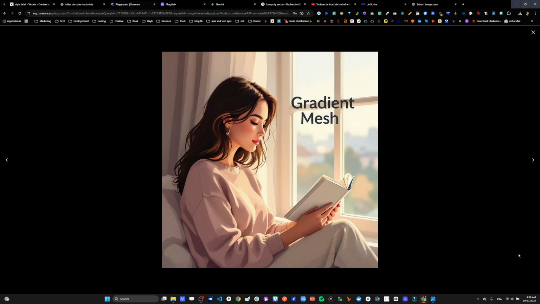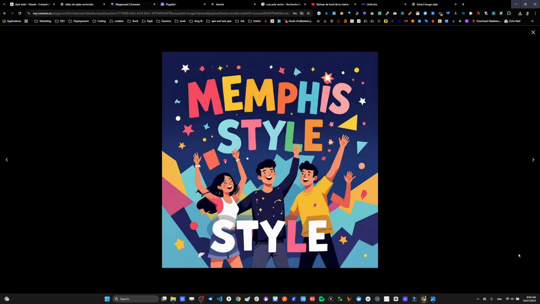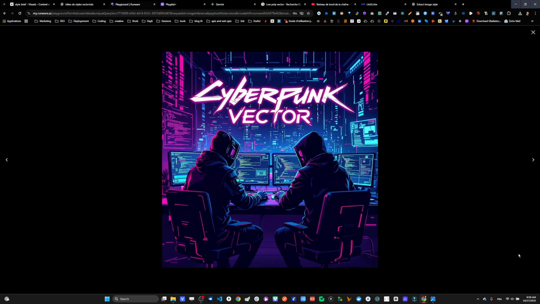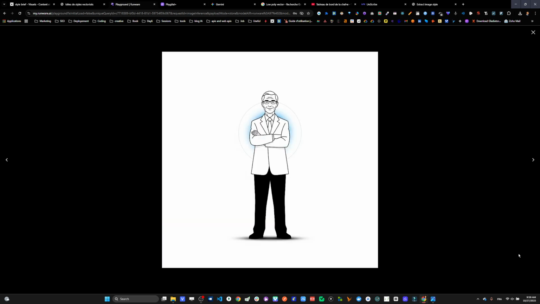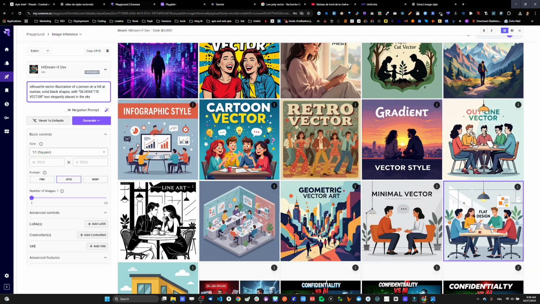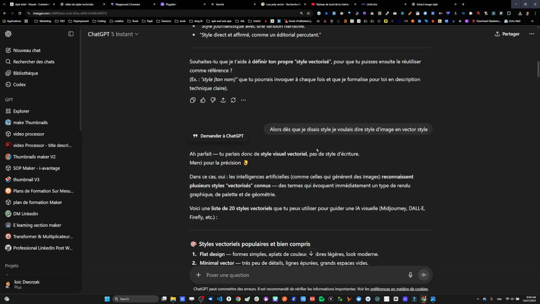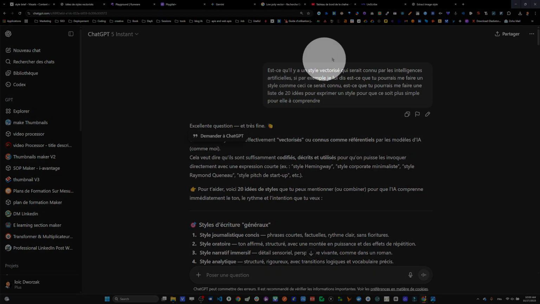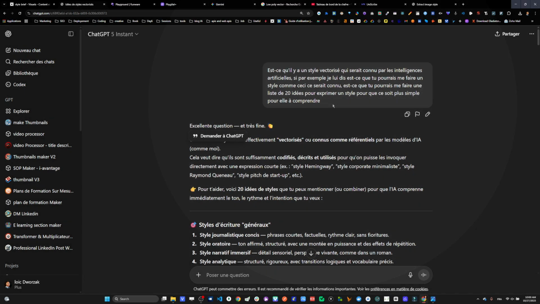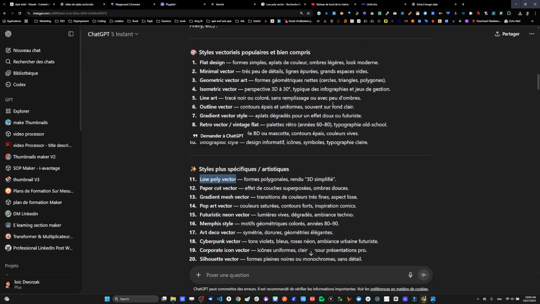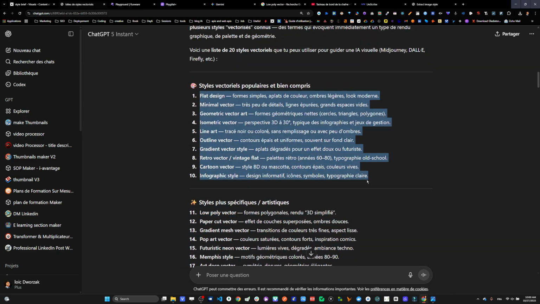I'm going to show you how I did it. I just want to show you a tiny bit of examples. All of the styles are vector, but if you want something coherent, you need to know the name. To know the name, I went into ChatGPT and asked, what are the 20 main styles of vector images that exist? You can see it's going to generate them all for me here.